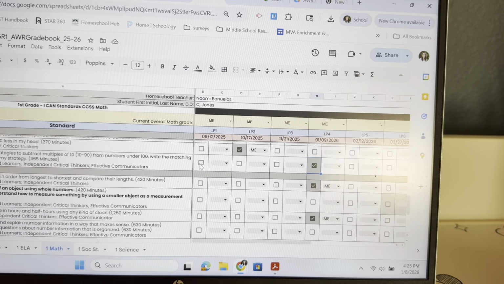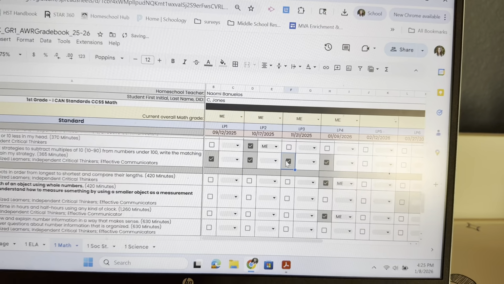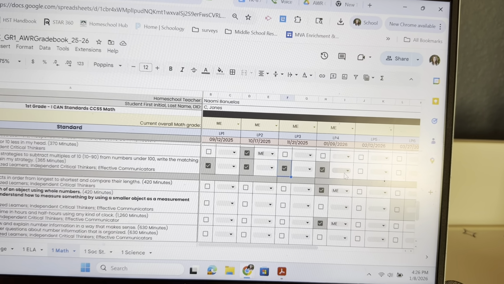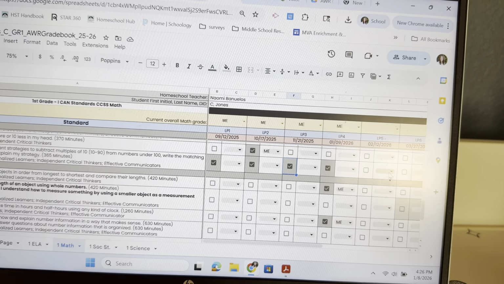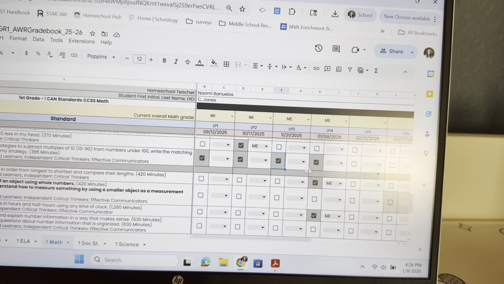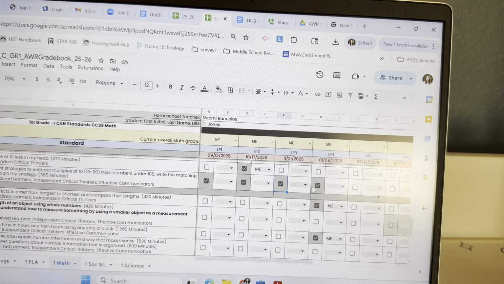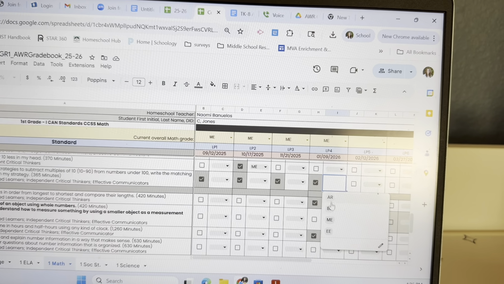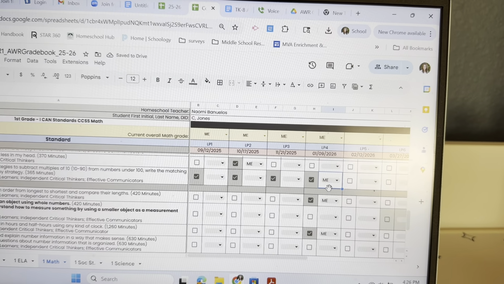Another thing is if you have a standard that you've assigned multiple times, there should be a grade at the semester for that standard. They might continue working on that next semester, which is fine, but at the semester, it should be graded, especially if they've been working on it for a whole semester. So at this point, I would grade out this standard since I've already assigned it multiple times.